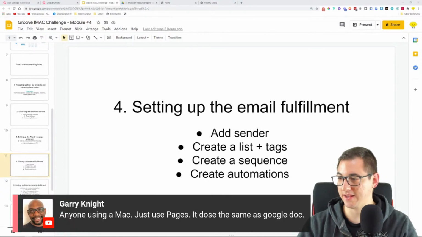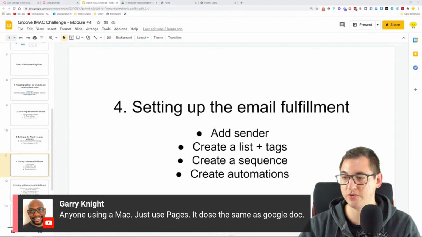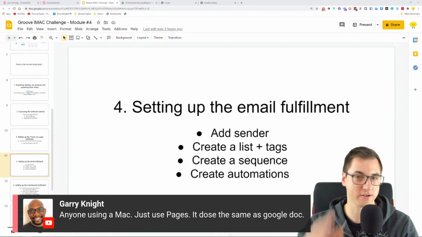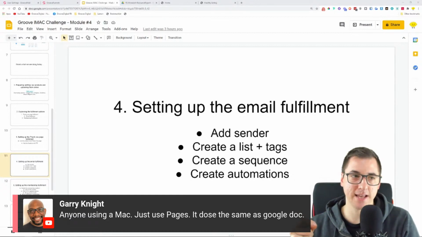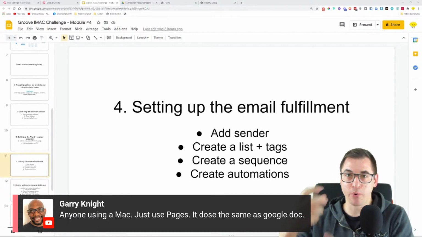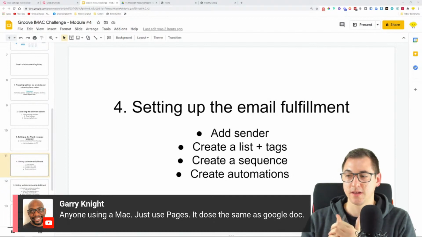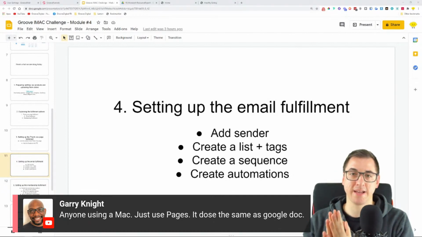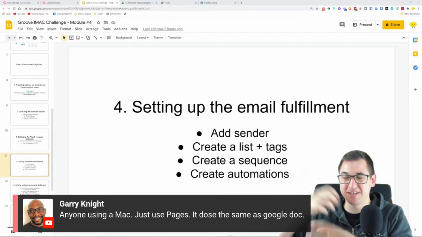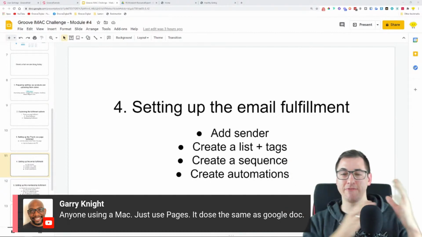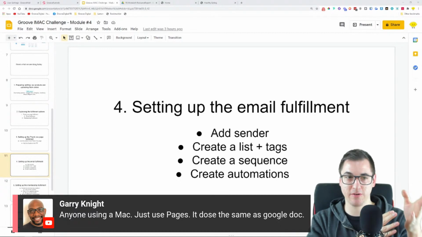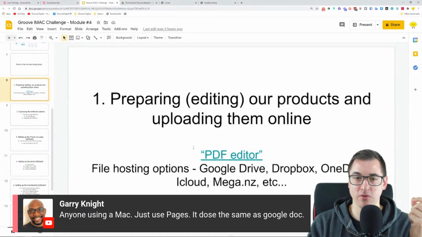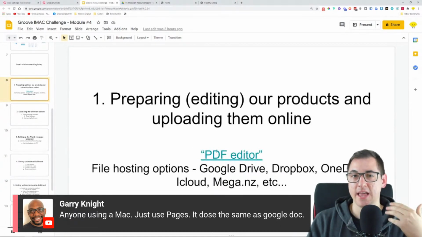Perfect. There we go. So Gary's saying anyone using a Mac, just use Pages. It does the same thing, same as Google Doc. There we go. Test it out. When you import the PDF into Pages on your Mac, see if it messes up the styling or not. If it does, then you can follow the steps that I'm showing in the step number 1 over here with a PDF editor. If not, then you can use something else as well.